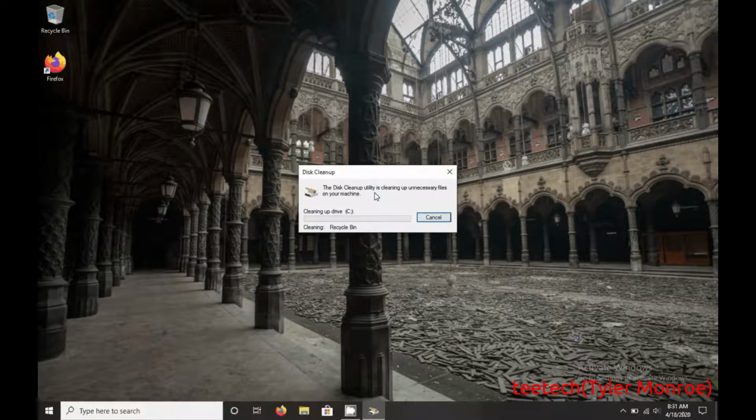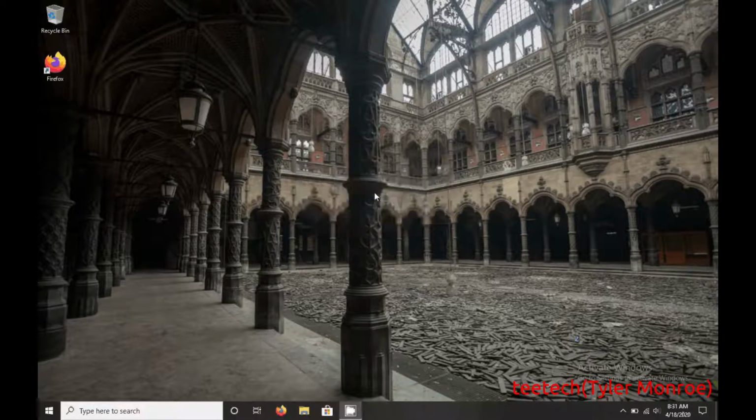And then it will go ahead and clean them up. The time does vary, but because there wasn't a huge amount of files to clean up, it's very quick. You may not even, as you just saw, see the bar get all the way over.